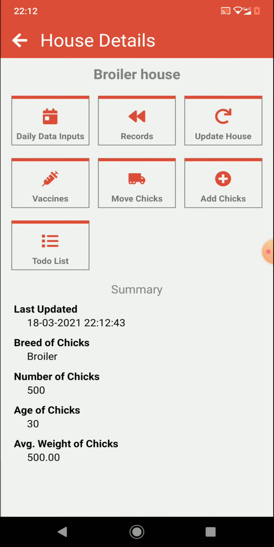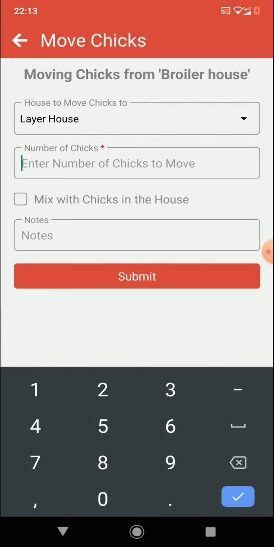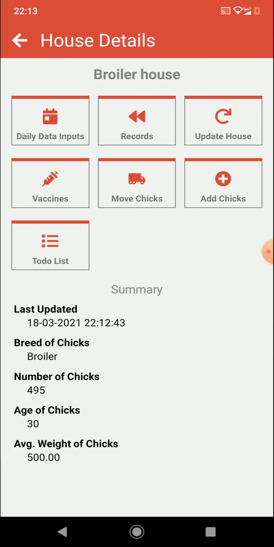The next option is move chicks. If you'd like to move chicks from one house to another, you can do this here. So for example, choose another house to move the chicks to, enter the number of chicks, and click on submit.